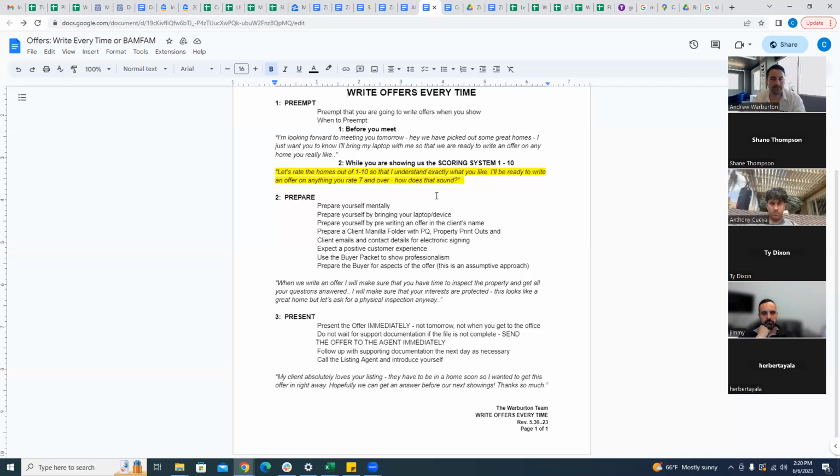Now you've written the offer. What do you do next? You will present the offer immediately, not tomorrow, not when you get back to the office. Please don't wait for any supportive documentation if the file is not complete. Send the offer in to the agent immediately. You're going to call the listing agent, and here's what you're going to say. My client absolutely loves your listing. They have to be in a home soon, so I wanted to get this offer in right away. Hopefully we can get an answer before our next showings.